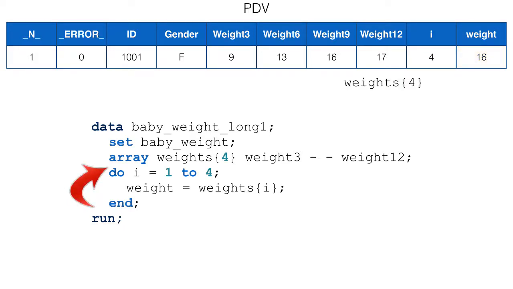Again, SAS hits the end statement and loops back up to the top of the do group where it increments the value of I by 1. Because 4 is between 1 and 4, SAS executes the assignment statement inside the do group. In this iteration, it's equal to the fourth element in the array because I is equal to 4. And the fourth element in the array is the variable weight12. So the value of weight changes to 17.